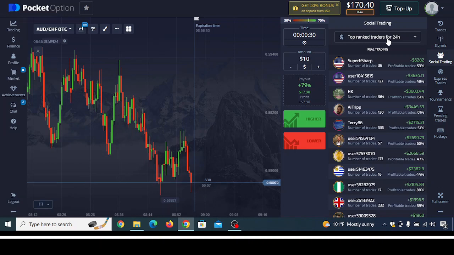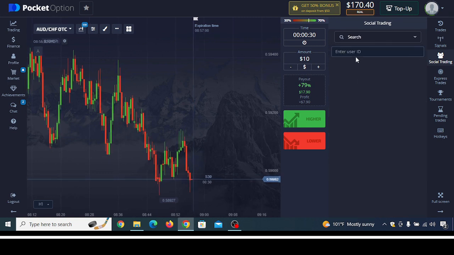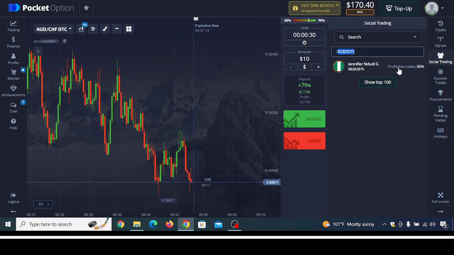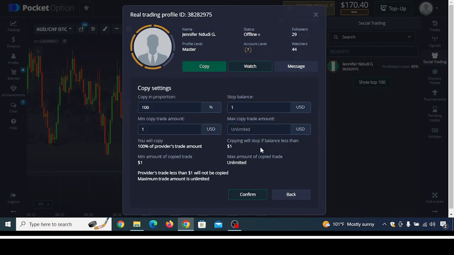Firstly, let's see how copy trading works in our VIP copy trading channel. Click here, then click on search and put in the user ID that you got after entering my VIP Telegram channel. That will only be possible if you have made payment. Once you put my user ID here, you will see a name. Click on that name, and then click on copy. Now you'll see this interface.